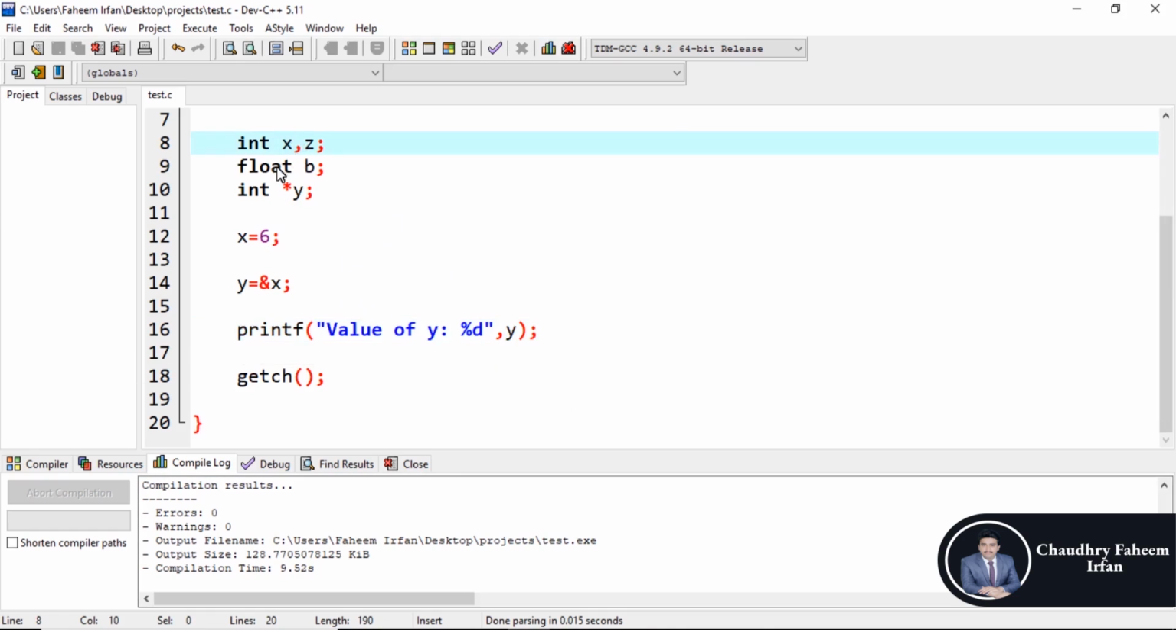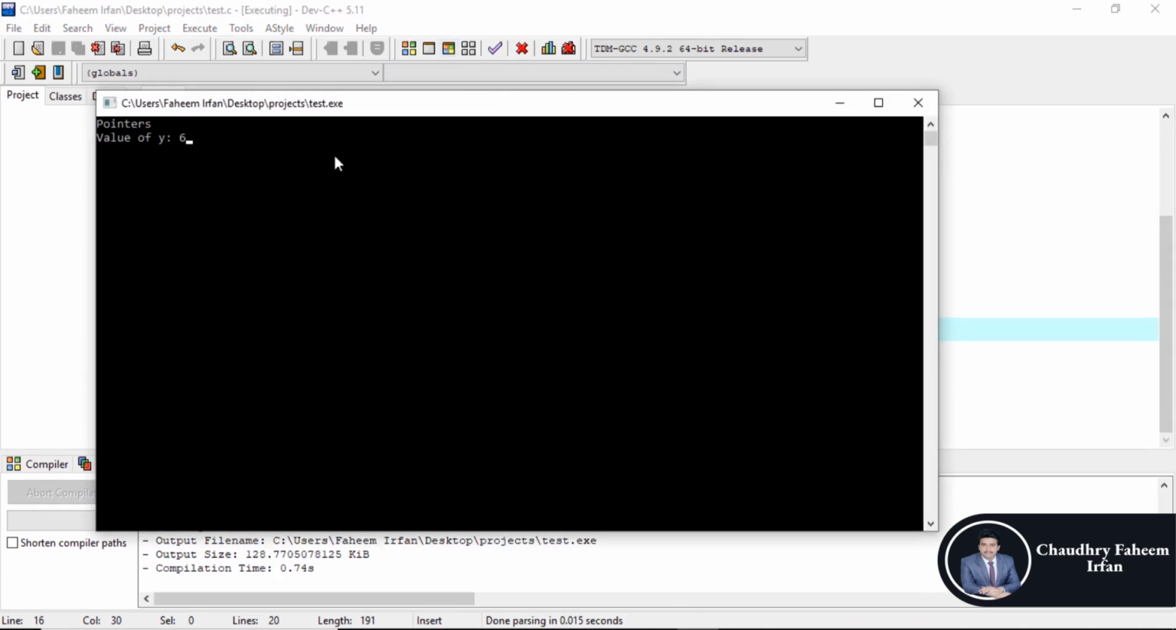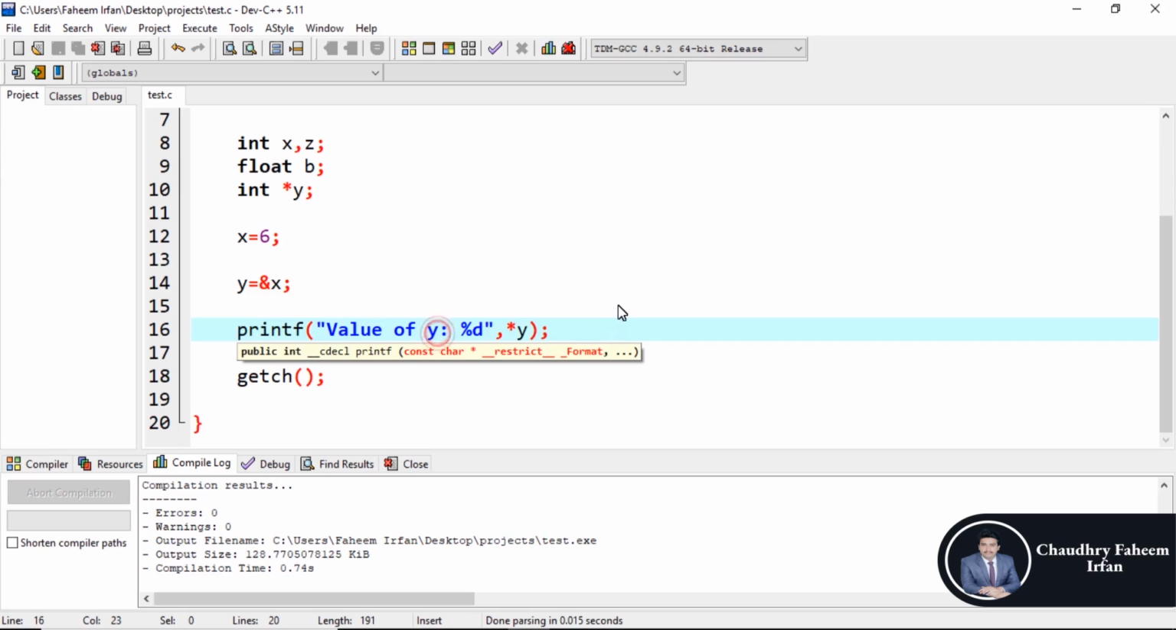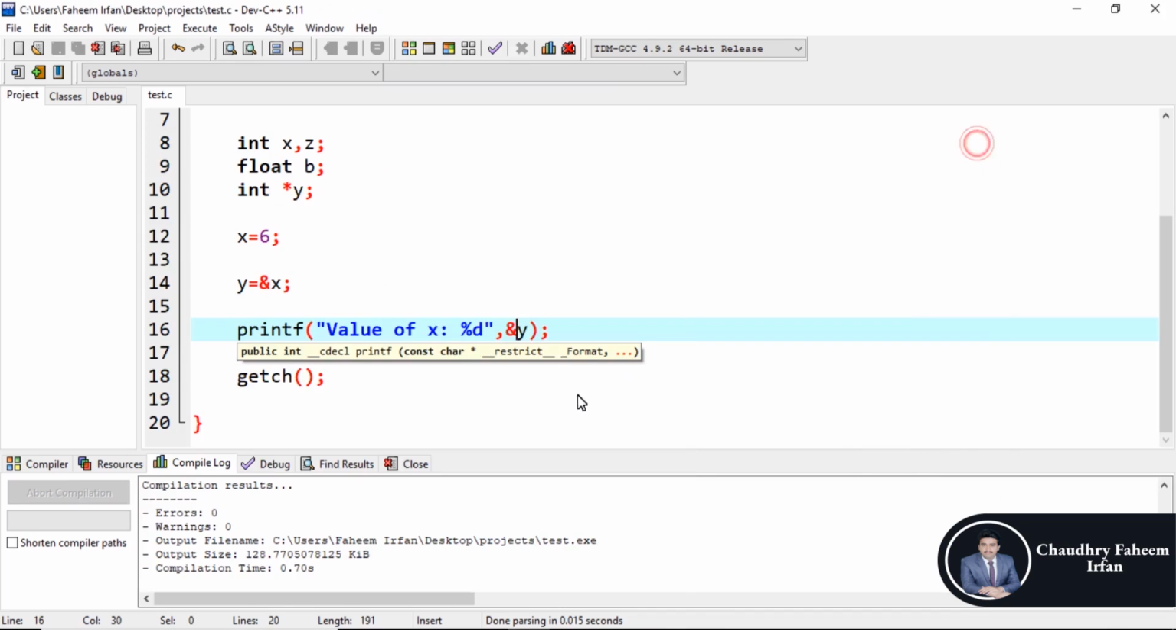So if I want to display the value of x, then write the asterisk here, run and compile the program, and the value of y is 6. The actual value is x. The value of x, by using the asterisk, we can get the value at the address which is in y. So like that, we can also get the address of y.